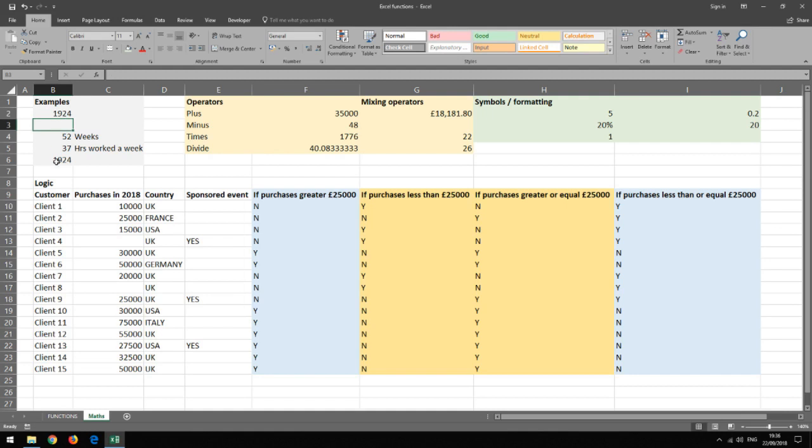Excel is more useful when you want to break down this formula, and elements of it might change. So here you can see I've listed 52 weeks, 37 hours worked a week, and I've used this formula to refer to those cells. The formula says is equal to B4 times B5. So if for any reason B5 changed, and you work 35 hours, my answer changes accordingly, and that's particularly useful.